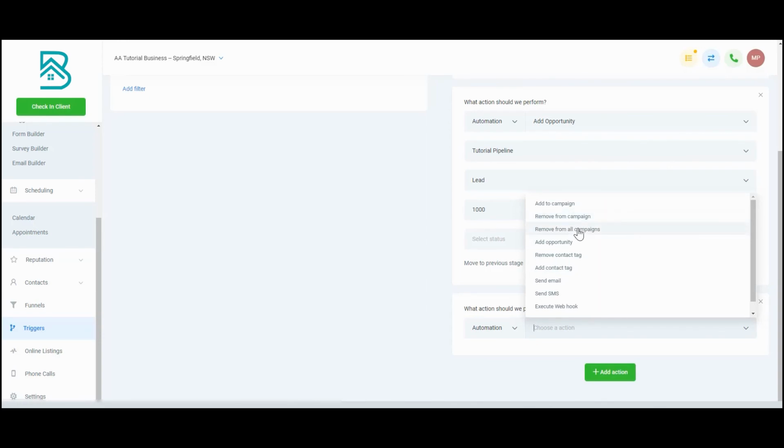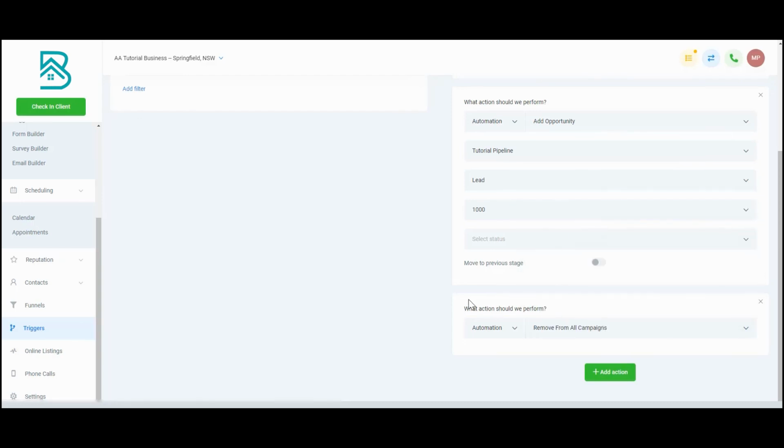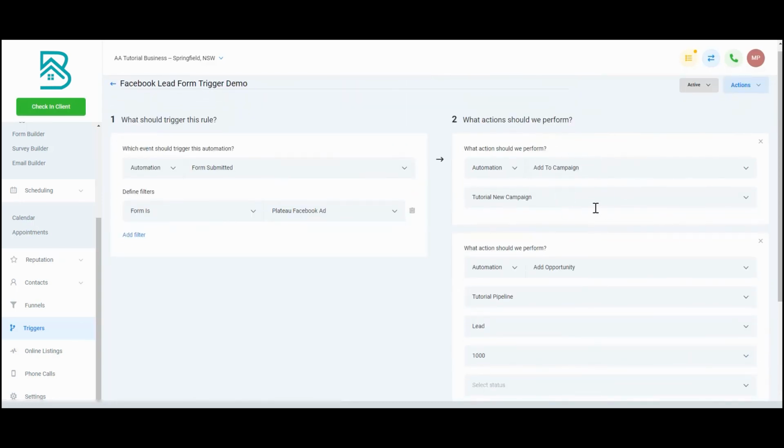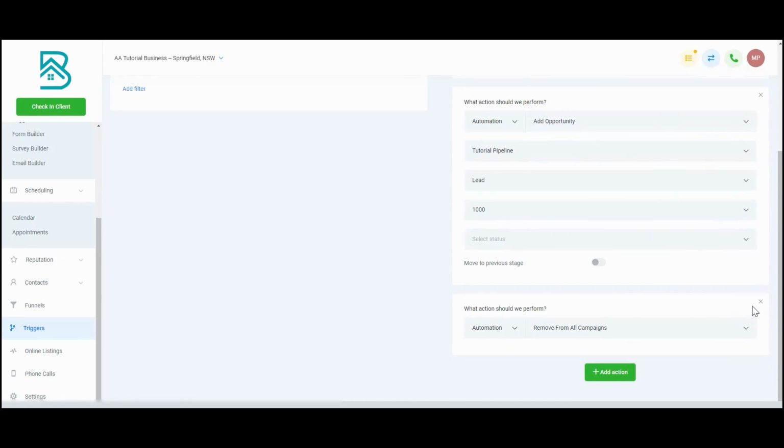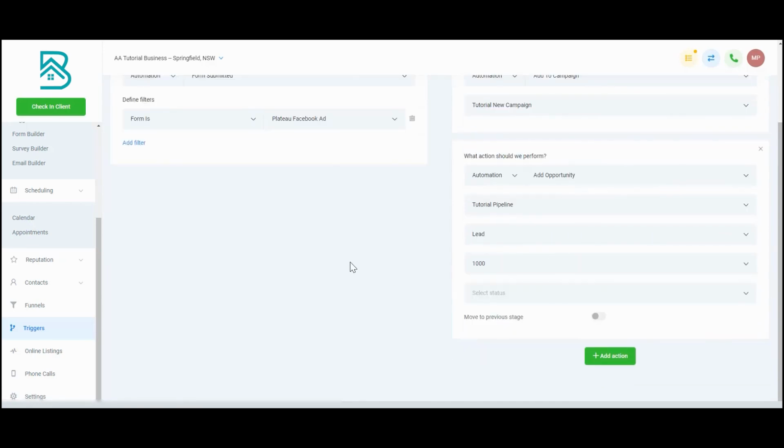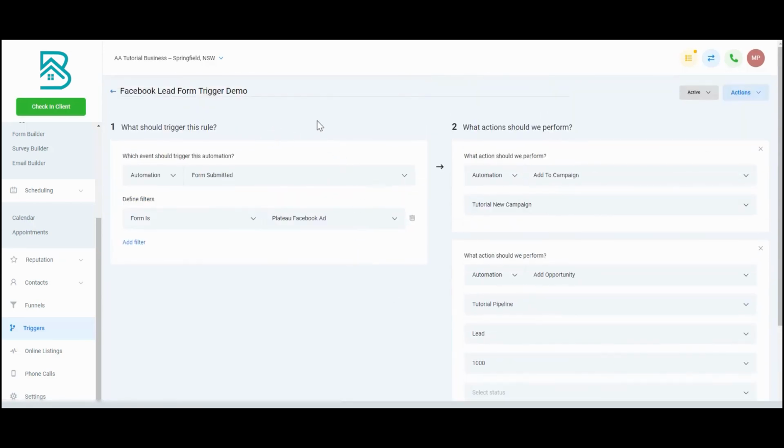Just remember, if you do remove them from all campaigns, you've really got to make sure that is the first step in the sequence. Otherwise, if you add a remove from all campaigns down here, you will cancel out this add to the campaign up the top, right? So we wouldn't put this step in here. And that's basically it as to how you would link up a form with a series of actions via a trigger.